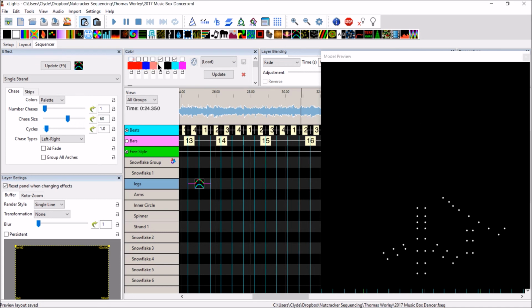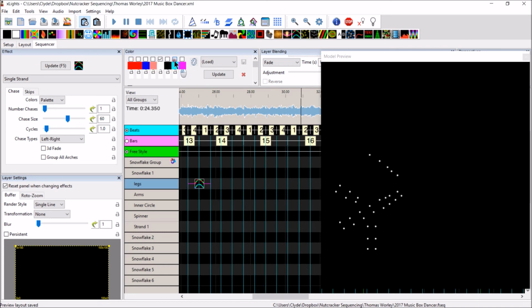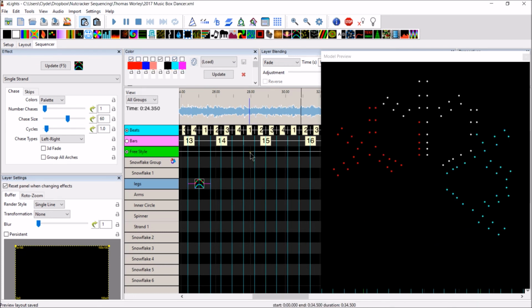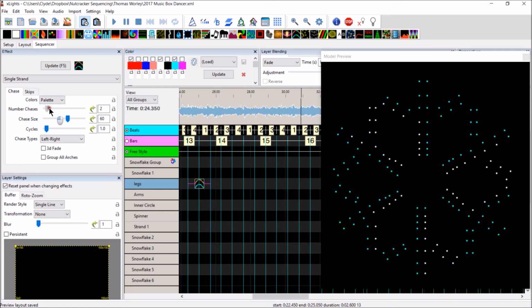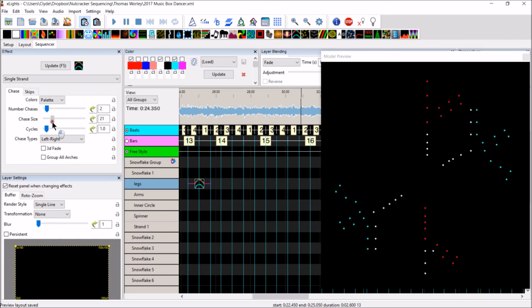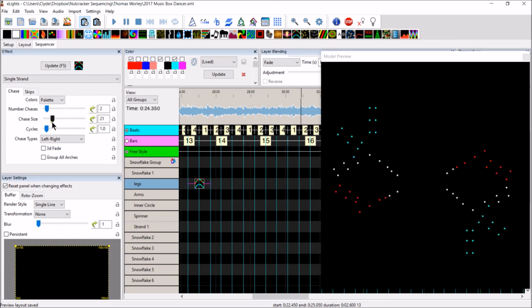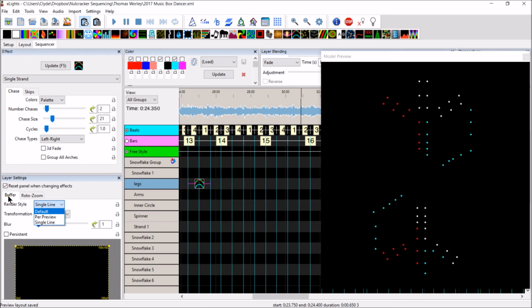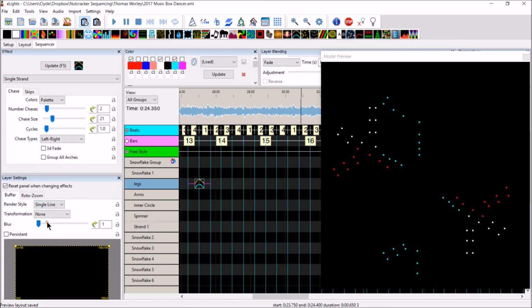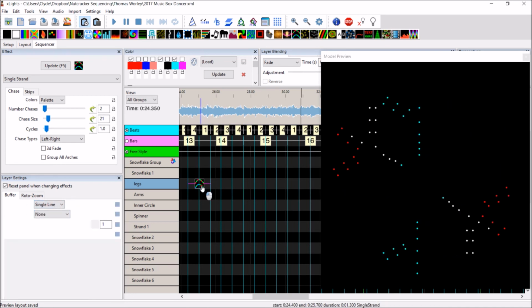Let's put red on here. Give it some color. Red. There we go. We can make two different chases on here. We can make the chase size a little bit smaller. So that gives you the spinning motion, I guess. Where you're going to make a lot of your changes and make them easy is always going to be over here in the layer setting box under the buffer tab, changing from default to single line. So that's what it does whenever it's on the legs.